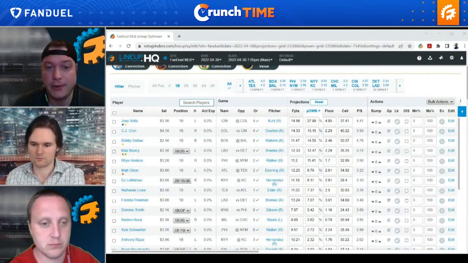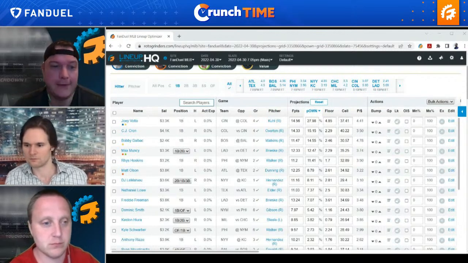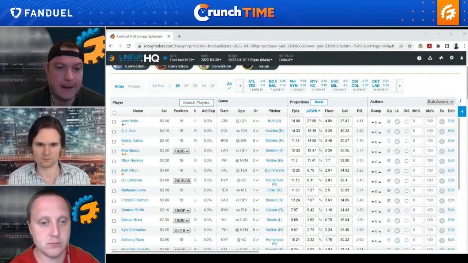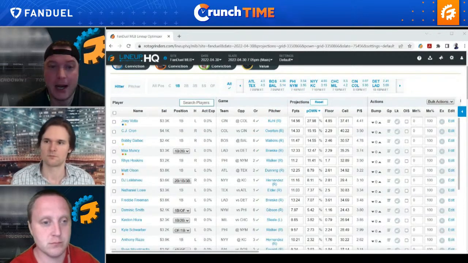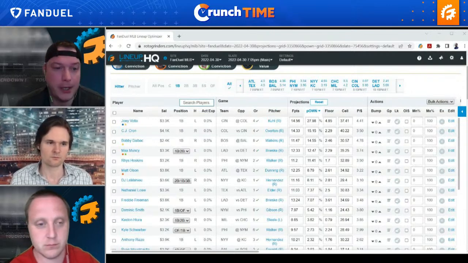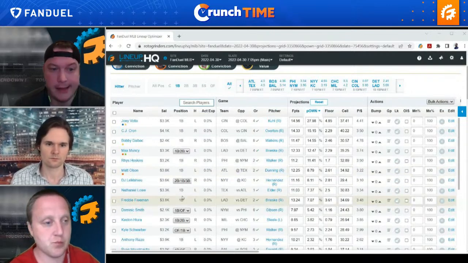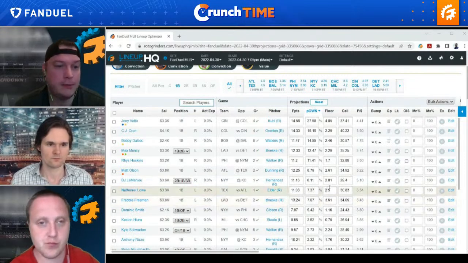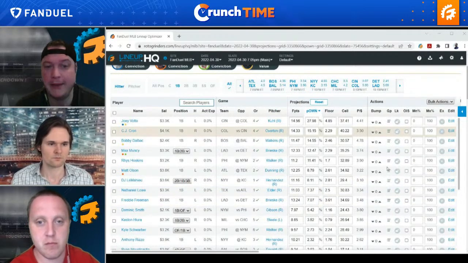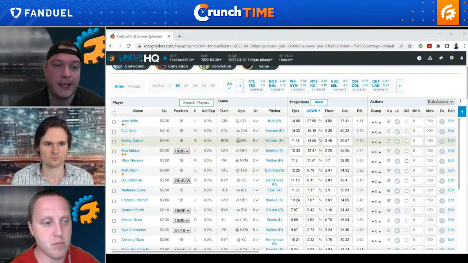Matt Olson is in a really good spot. Dunning has been worse against lefties. Olson is off to a really good start with Atlanta there. Cardi mentioned Dalbec. I like him as a cheap option against a low strikeout pitcher. I think you can always play a Pete Alonso or Kyle Schwarber, home run hunting for either of them, Anthony Rizzo in that conversation as well.